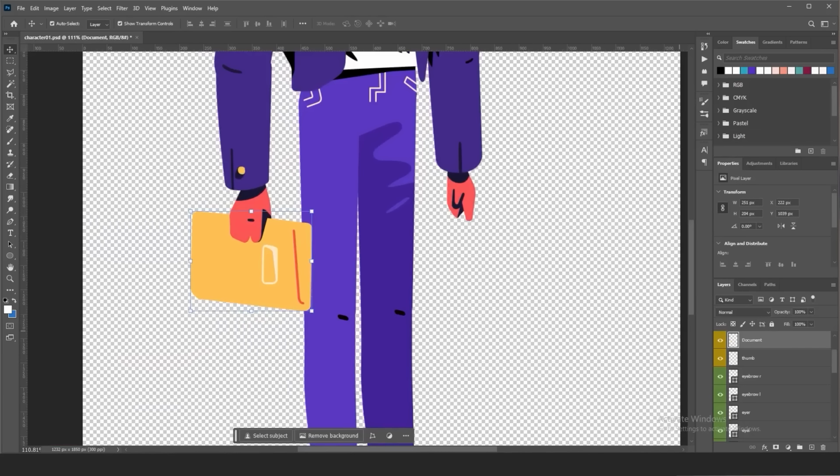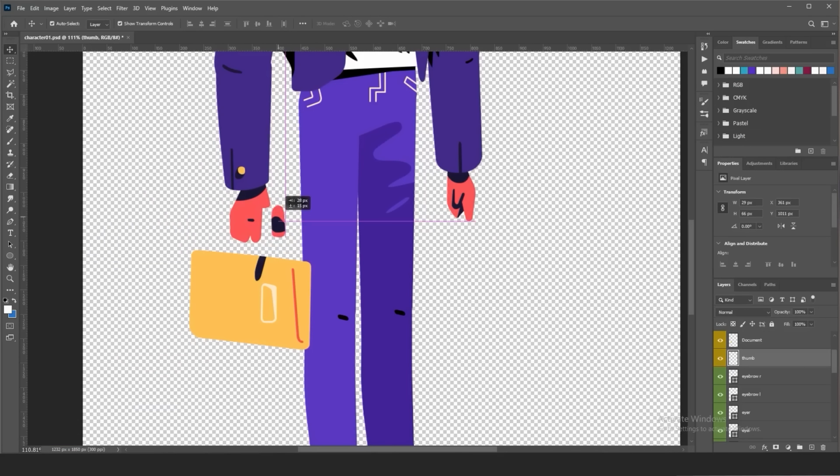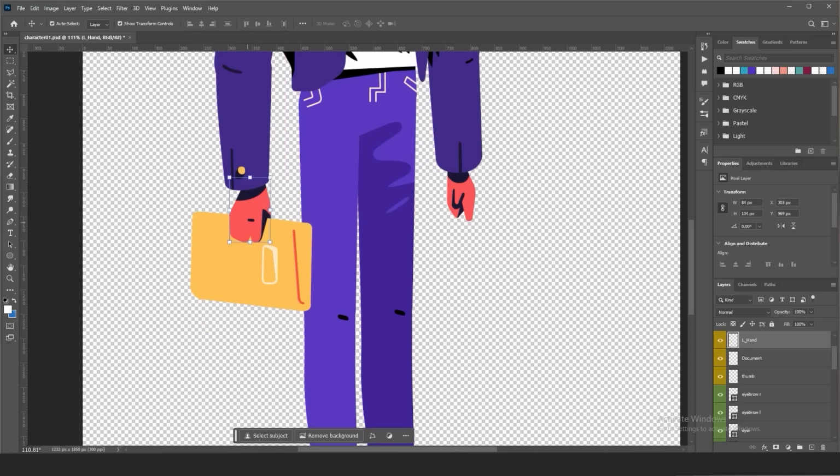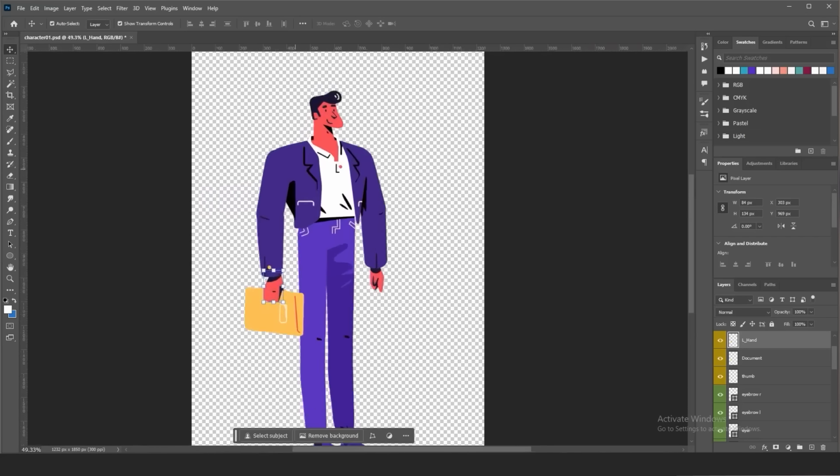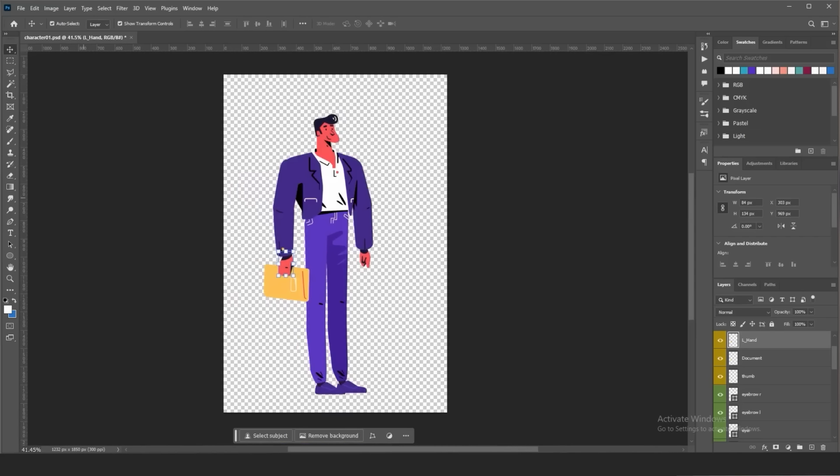But if there is an accessory like a bag or a book in the character's hand, we have to parent it on the main joint. Now that the layering is done, it is enough to import our file into After Effects.